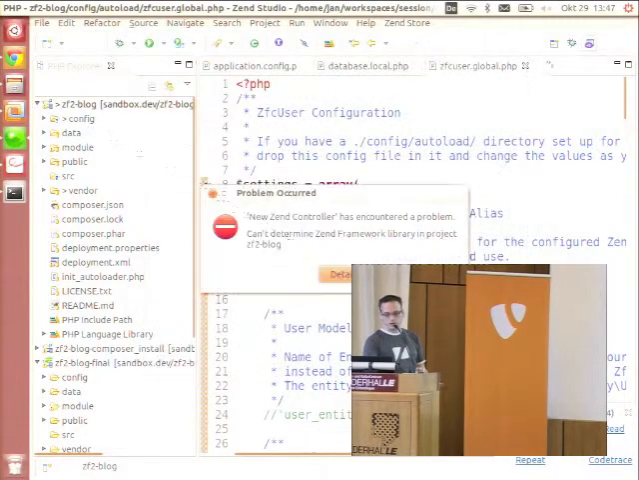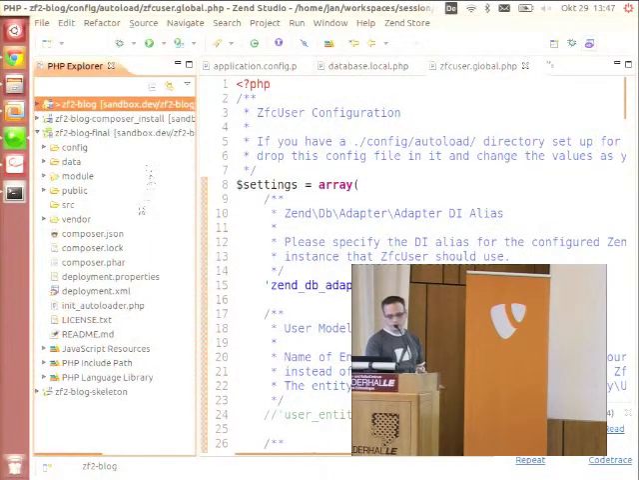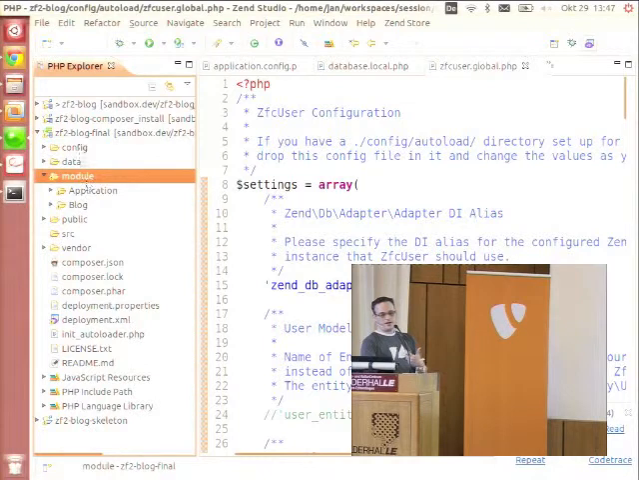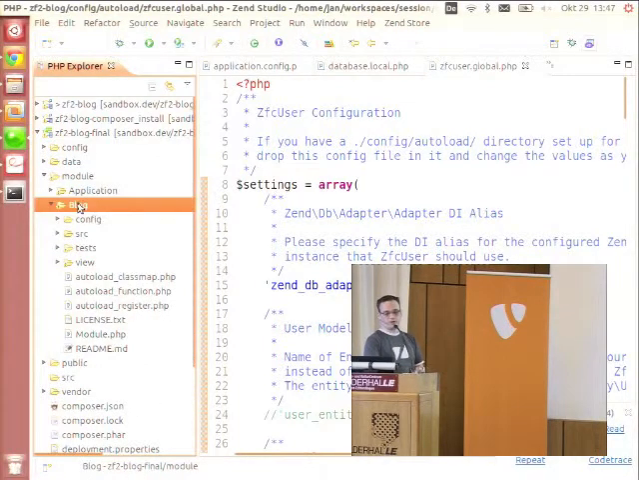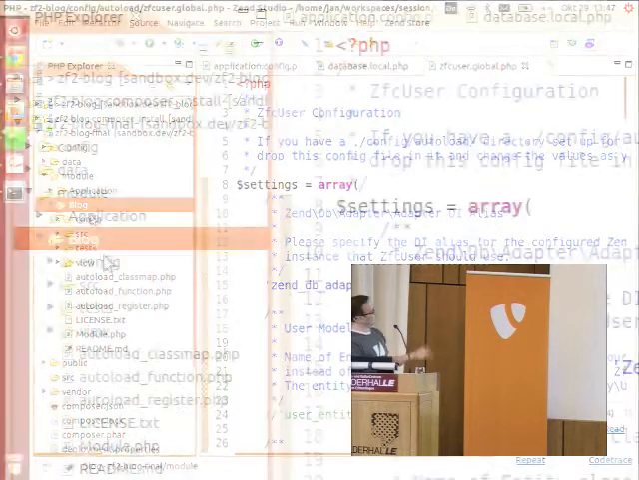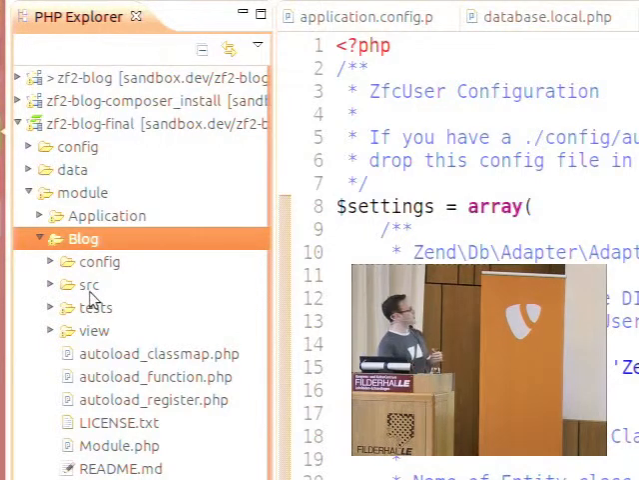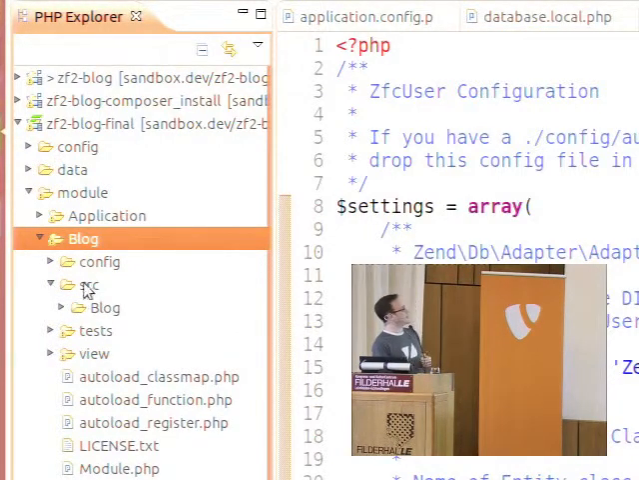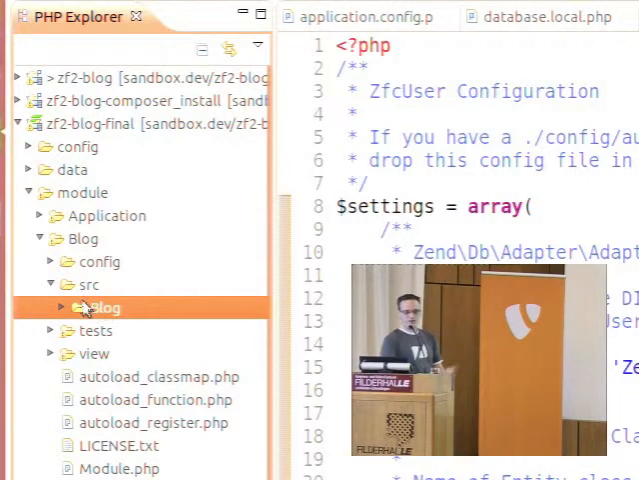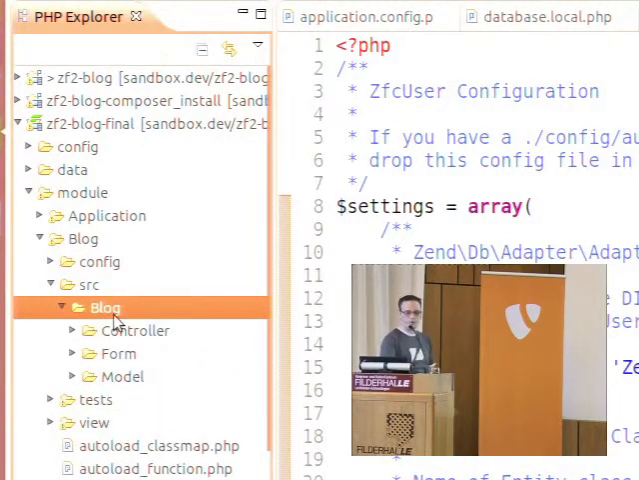And not only the module, but also the files around it. So if I have a look here in my blog final application, I have created the blog module, and it will automatically create the config directory, source directory, a tests directory, and also the view directory. The first thing we want to have a look at is the source directory. Here you can find again a folder which is called blog. At the beginning it was very confusing for me that you first have to call the module blog and then also the folder in the source folder blog, but this is some kind of best practice. And in this blog folder you find the controller, the form, and the model.